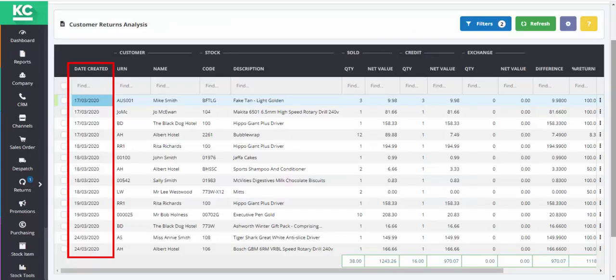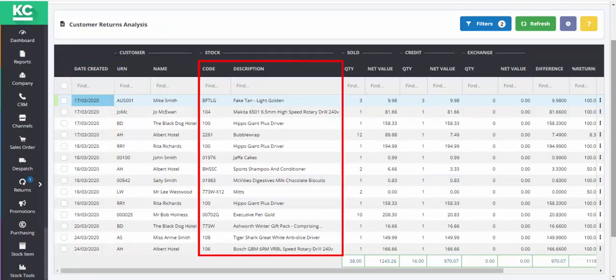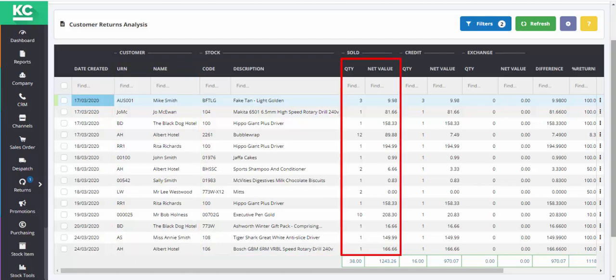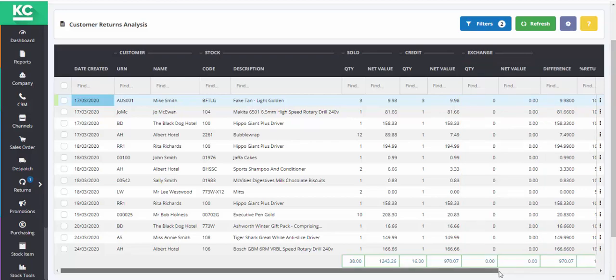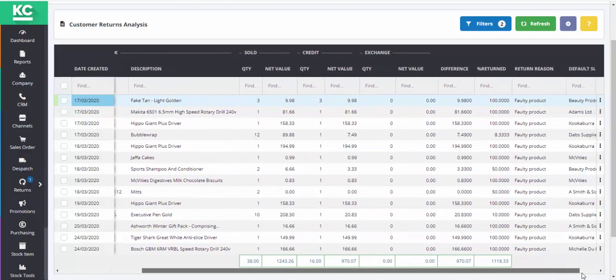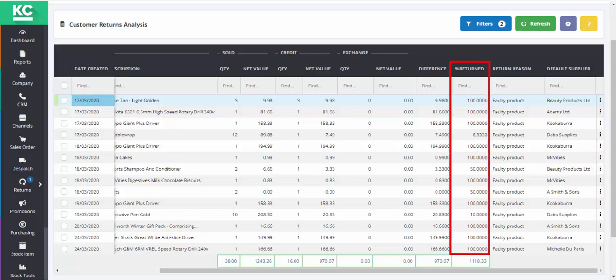The grid will show us the date the return was created, the URN and name of the customer, the code and description of the stock item, the quantity originally sold, how many of the sold quantity were returned, and whether or not there are any items issued out in exchange. The difference column shows the difference in value between the items being returned and any replacement items being sent out, i.e. the net loss or gain. We can then see the percentage of the quantity of the items that were sold that have been returned.